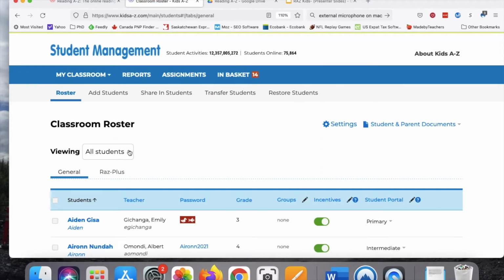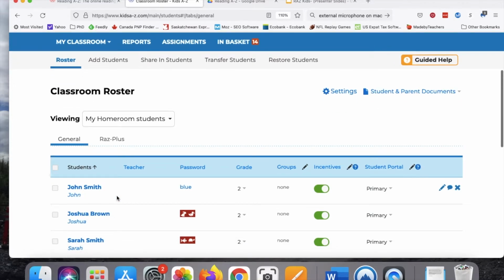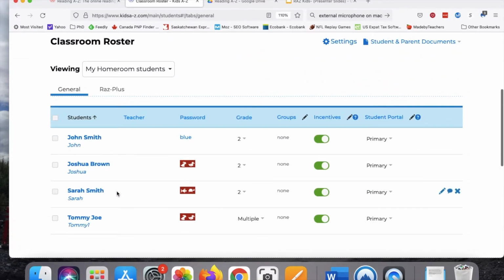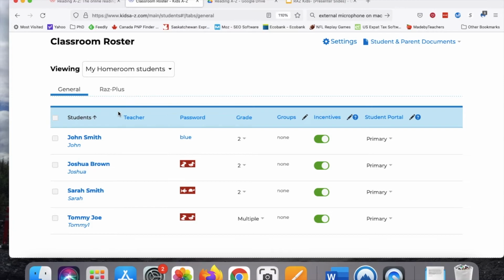You can view your students by, for example, my homeroom. I have other students in here that I share with other teachers, so I would click other teachers if I'm trying to view the students that I'm sharing with that one. I'm just going to see my homeroom. I click here. On your roster, you can see again their password. You can see the grade that they're in.